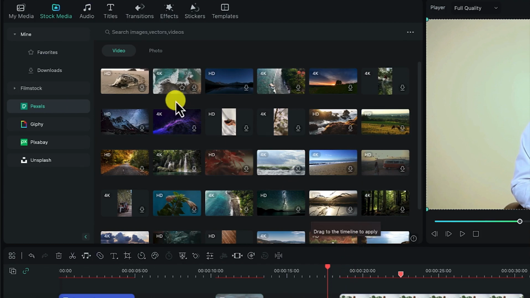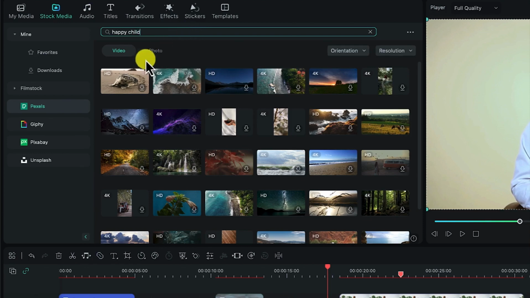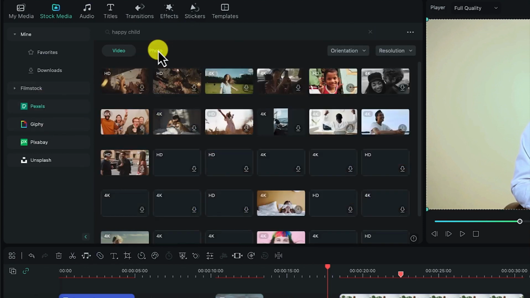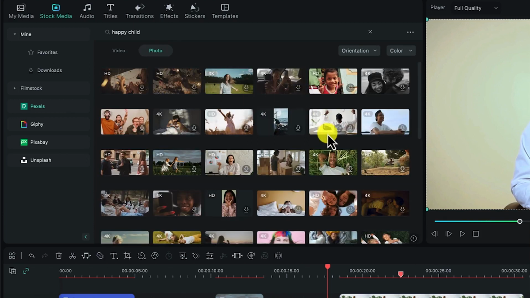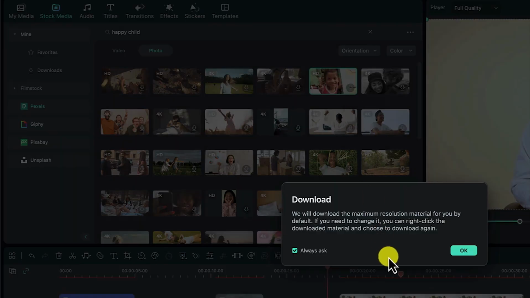So next we can look at how to add different media. For example, you can say I want to add something like a happy child on Pexels. You can see something like this. Okay, so let's say we are taking something like this. We can just easily download it, and drag and drop it into the timeline.